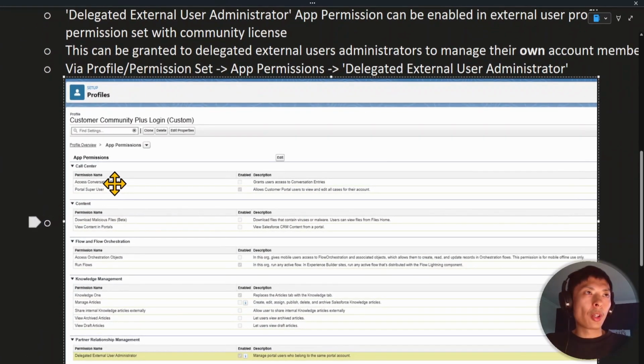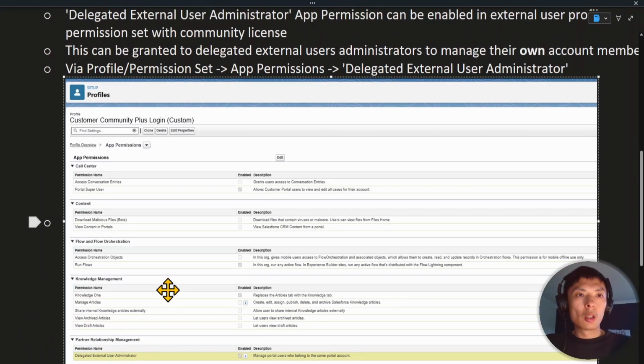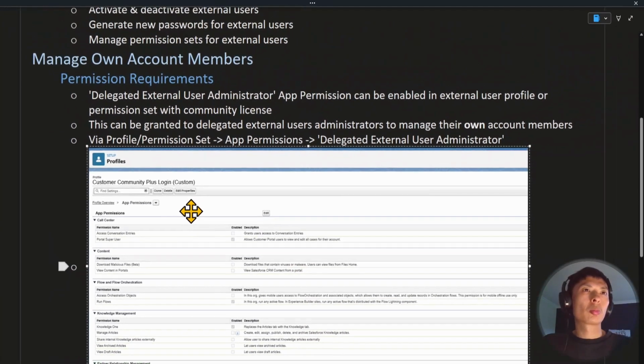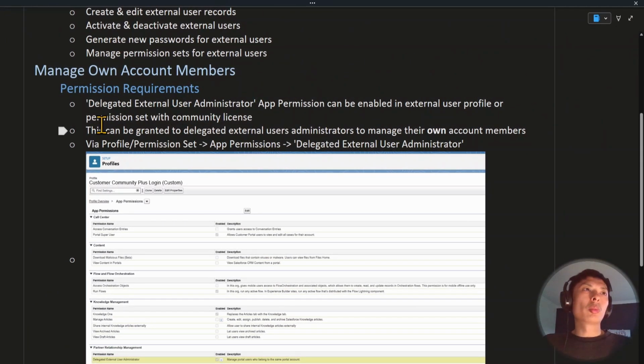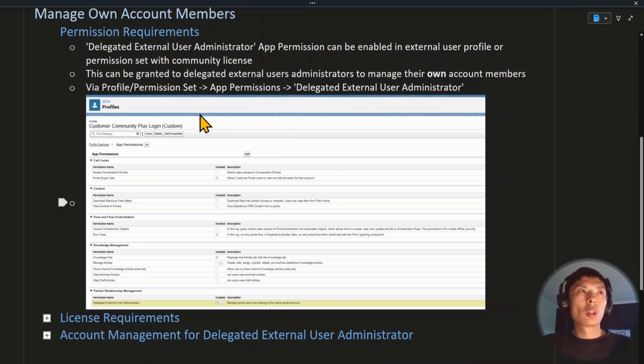Over here, I've got the community profile as an example. Go into the app permissions, and here you'll be able to find Dedicated External User Administrator. This allows you to manage portal users who belong to the same portal account. This permission can be granted to Dedicated External User Administrators to manage their own account members. And we've talked about how to get there: it can be via profiles or permission sets, go to app permissions and check Delegated External User Administrator.